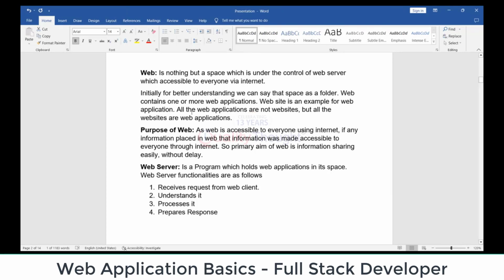A website is an example of a web application. Very important word. A website is an example of a web application, but not all web applications are websites. Please try to understand this. There are so many other things, especially web API. A web API is also a web application, but it is not a website. Remember that. Website and web API are the two best examples of web applications.